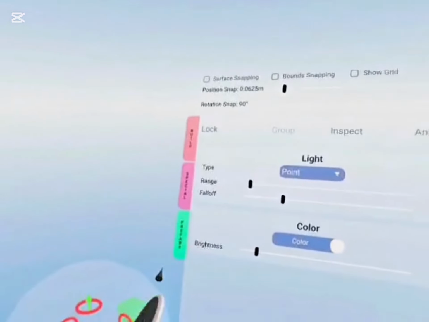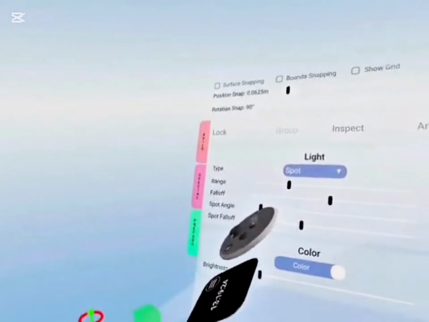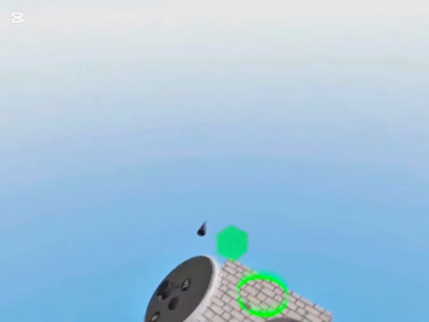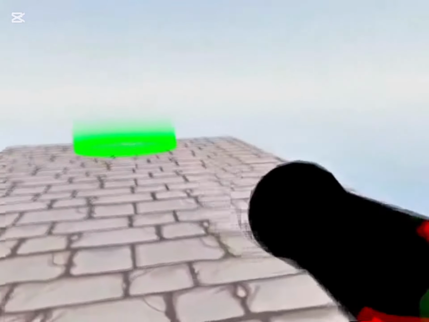Okay, now for the flashlight lighting, you're gonna grab a light block, select it, and you want to do spot. Then you can do the range, the falloff, the spot angle, all of that. And for the flashlight, just build one yourself. Mine looks like this, nothing special. Look, now if I go to player, see the flashlight spawned in my hand.